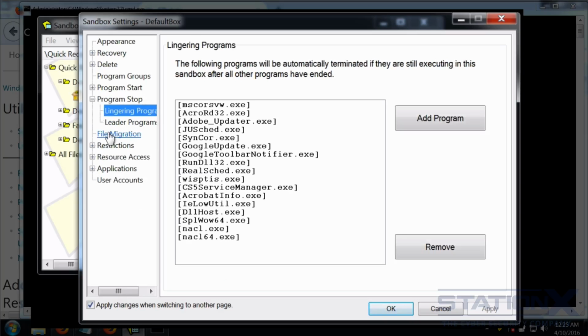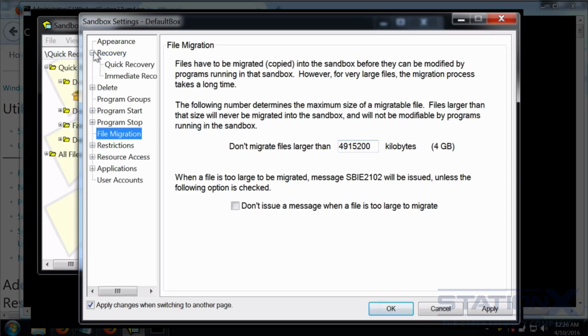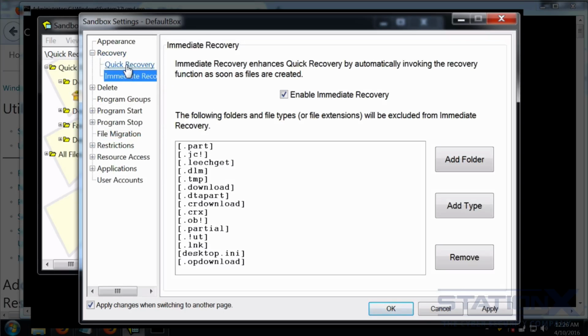These programs will be automatically terminated if they are still executing in the sandbox after all the other programs have ended. This is the amount of space that the sandbox has in order to store downloaded files. 48 gig isn't particularly much. I always increase this to about 4 gig, so I've got a fair bit of space, but I don't always have it on immediate recovery. So I need the space in order to download the files and then make a decision on what I'm keeping.